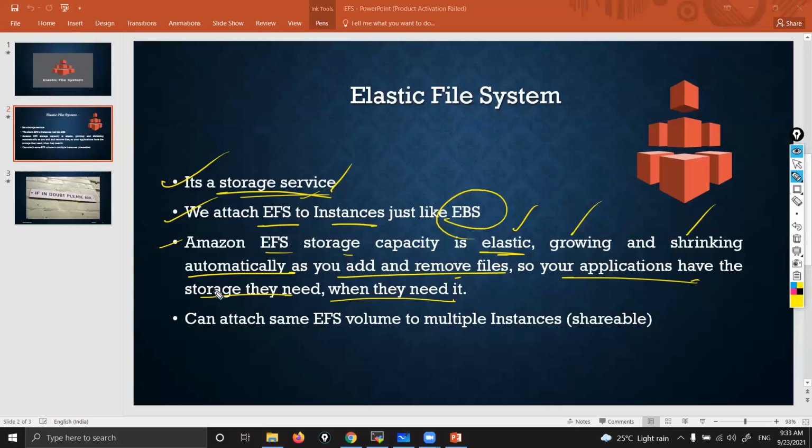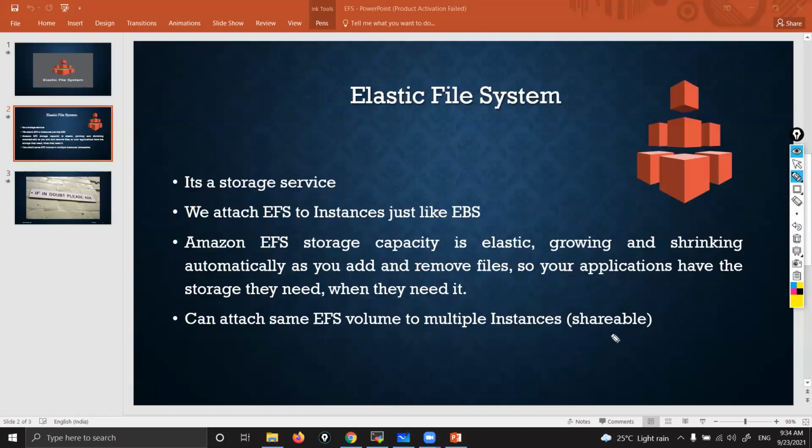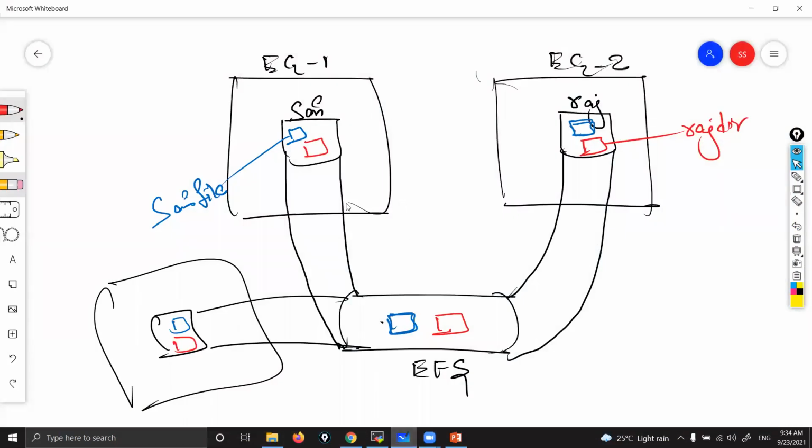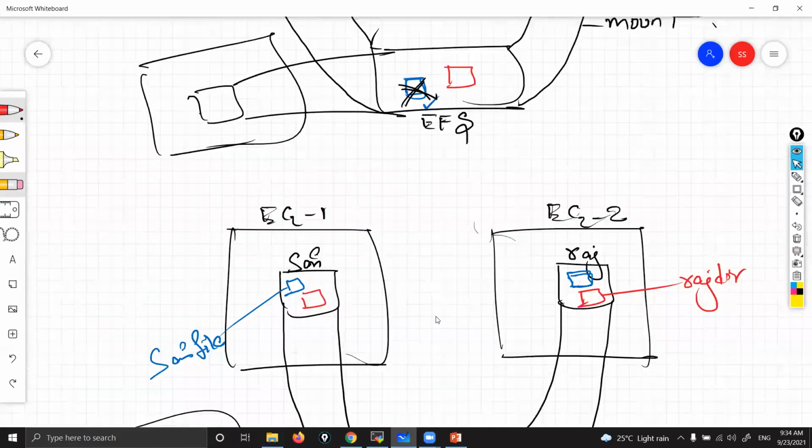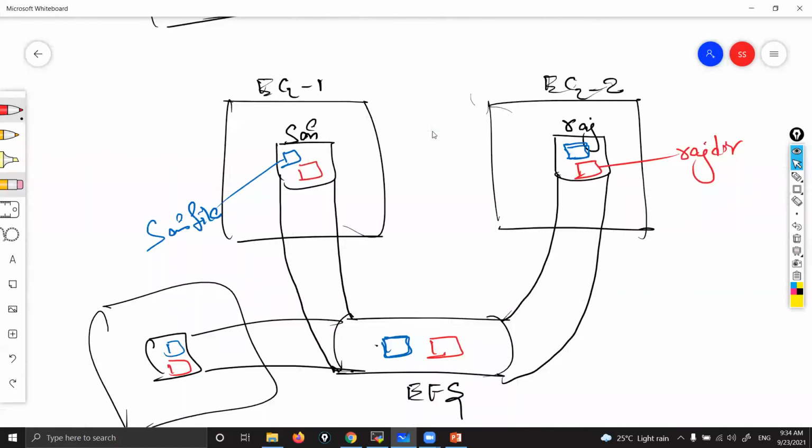Remember that you can attach one EFS volume to multiple instances. That's shared storage. Whenever you hear the word shared, just think of EFS, Elastic File System. Simple. Here you have to remember the mount point and how to attach these things. Also one rule: all must share one common security group.